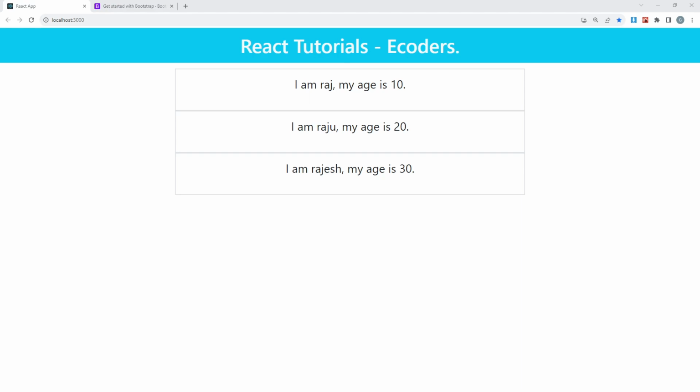Now let me save this one, and here is where I want to display the name of that particular person. See, this is the name. And from students I want the name which is at index 0.